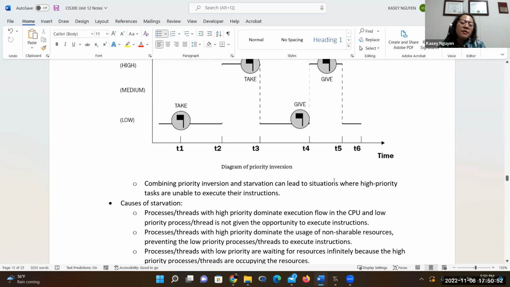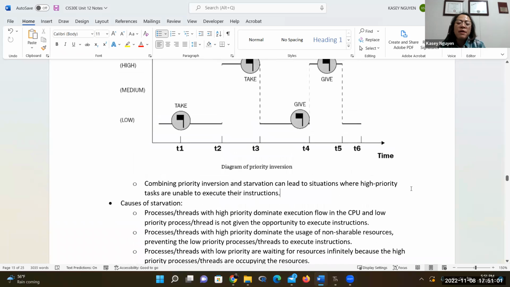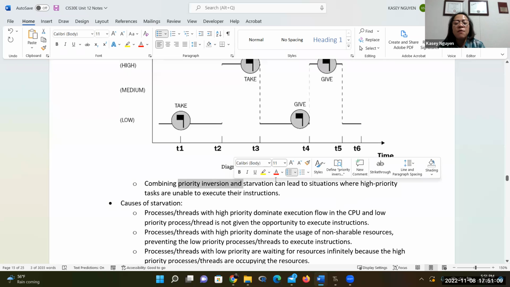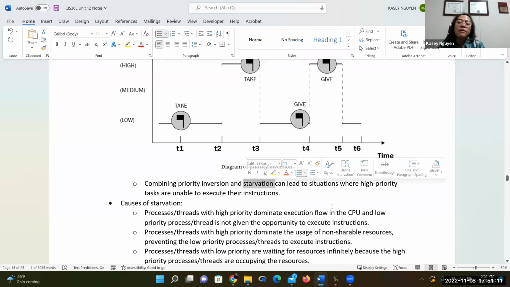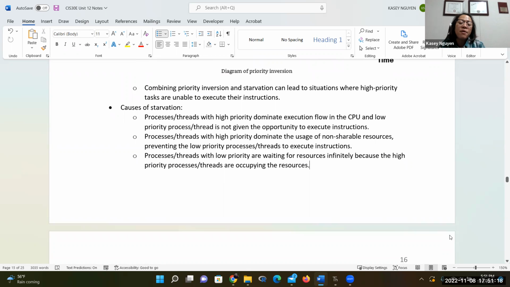So here it tells you that combining the priority inversion and starvation would lead to a situation where high priority tasks are unable to execute the instructions. So you don't want priority inversion or starvation or both. Okay, and the causes, you can find the answer for our prior question on page 15.